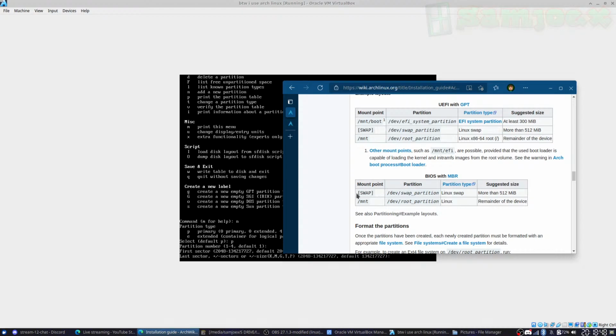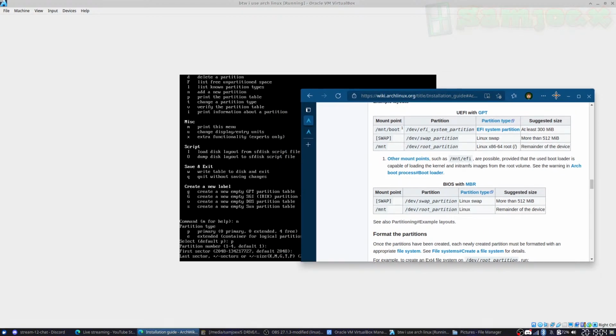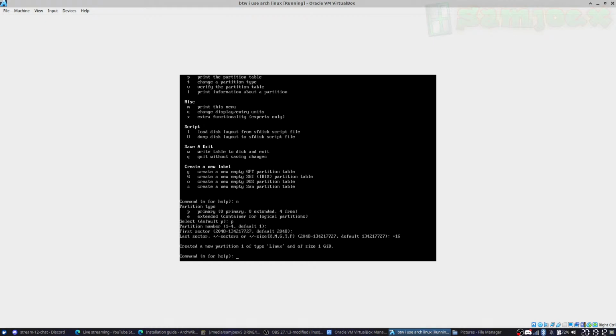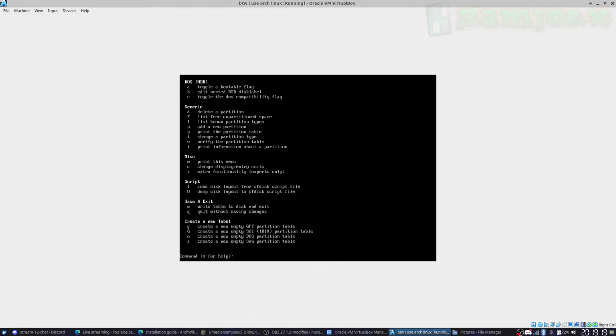So it says make a Linux swap partition. What's a recommended size? Come on, Edge. Make a swap partition. The partition type is Linux swap. More than 512 megabytes. So this is going to be plus 1G. Let's make it a gigabyte of type Linux. And then what we're going to do is press m for help.